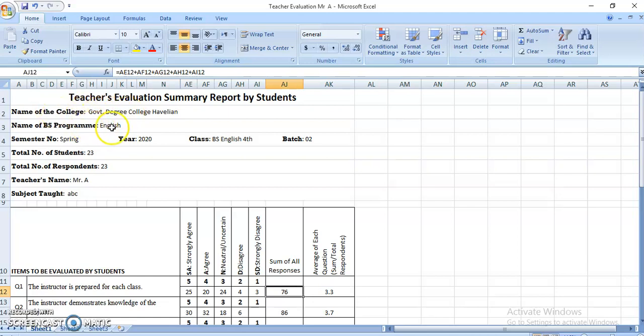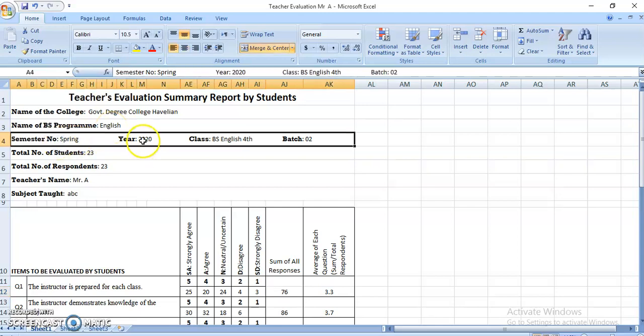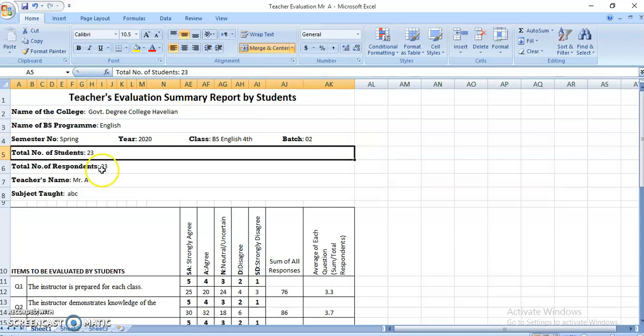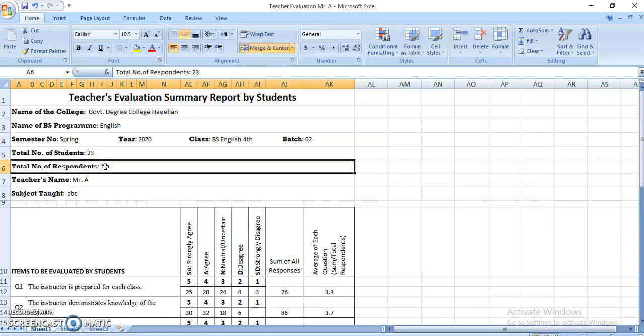write the college name here, the name of the department, session, and year, class. As you can see, BS English 4th, batch 2. This is our second batch. So the number of students is 23, and respondents are also 23. Sometimes students are absent, like if the strength is 23 and respondents can be 20. If 3 students haven't returned the evaluation performance form, you can write 20 here.